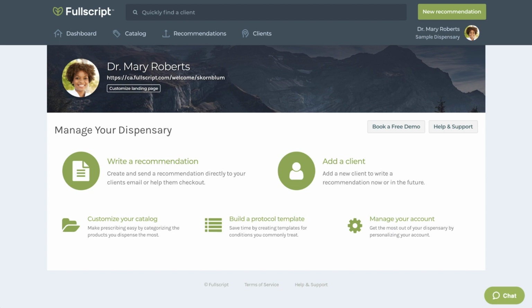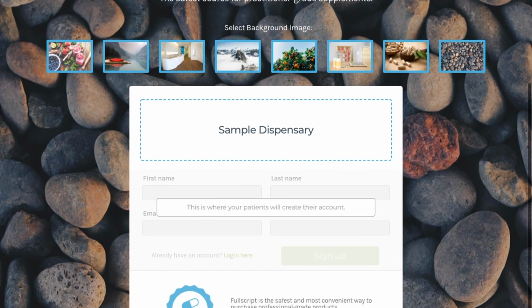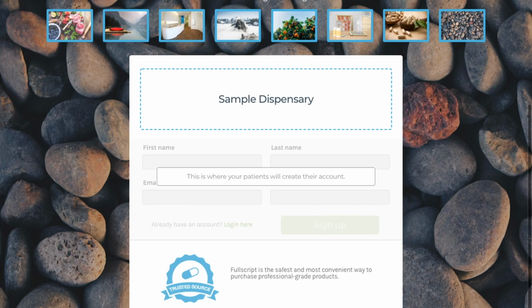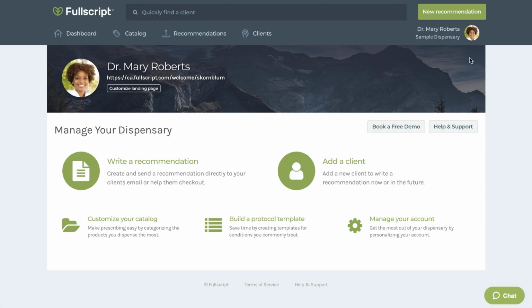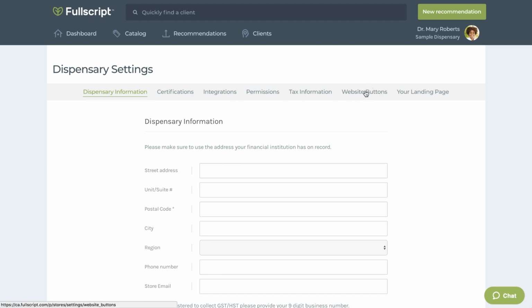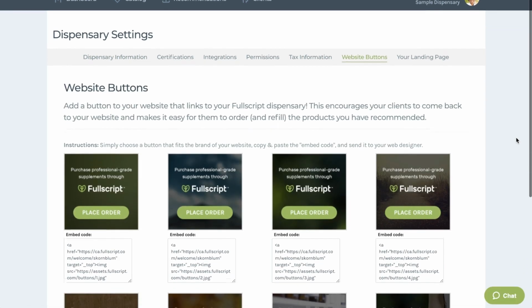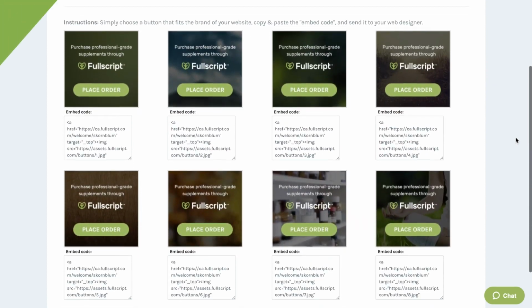The first is the online store model. Under your name on the homepage, you'll find a link to your landing page. This page can be used to direct clients to sign up if you'd like to run a self-service store for your patients. This link can also be placed on your website in the form of a website button to ensure easy access for your patients as well. These buttons can be found under your dispensary settings.